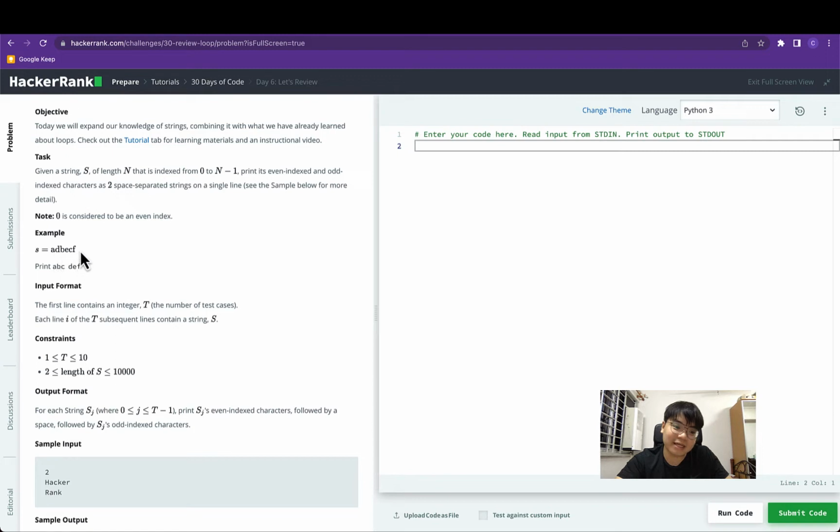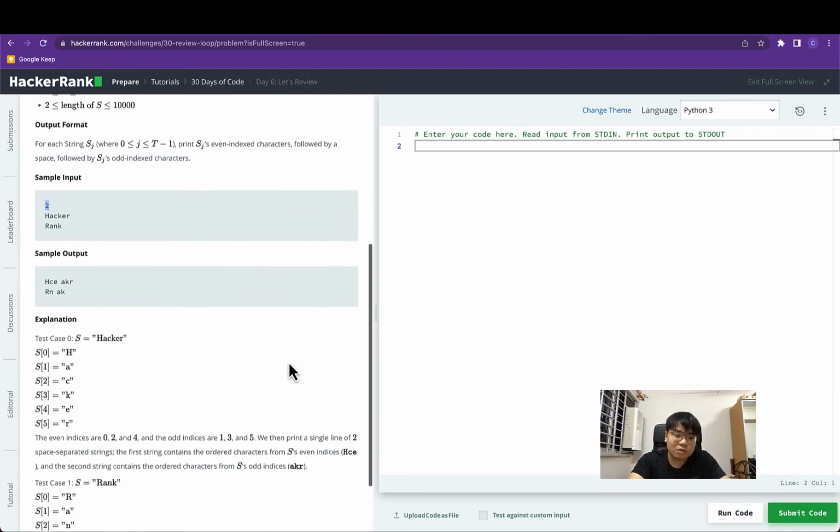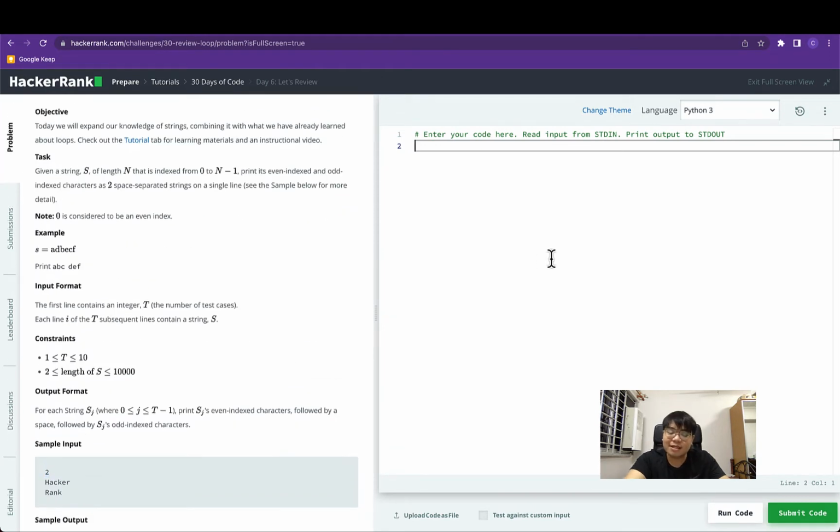and D, E, F are just the odd-numbered index characters. So if we look closely at the input, the first character is the number of input strings that we'll be reading in, followed by the subsequent lines that we are expected to parse. So to solve this question, the first thing that we have to do is to parse the number of lines that we need to read in.